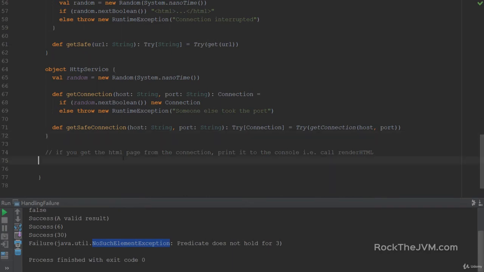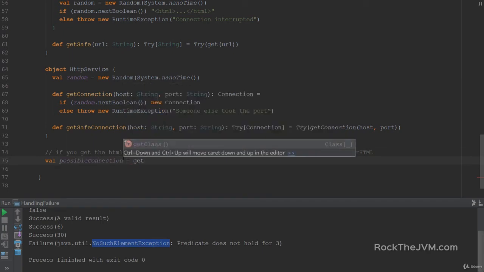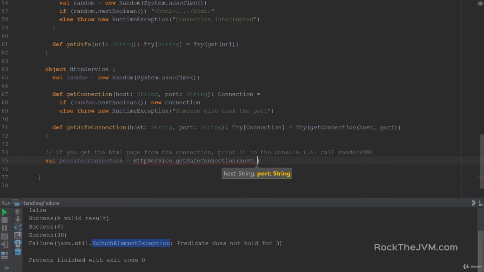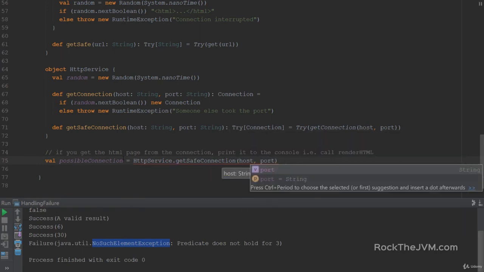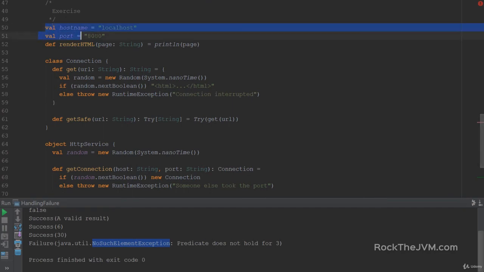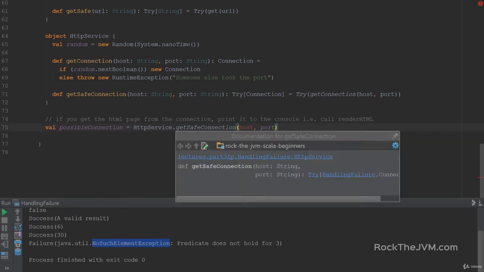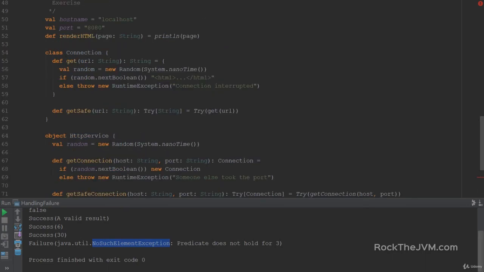So now that we have our safe APIs, let's just create our connections. So I'm going to create a val, call this possible connection, which is get safe connection from HTTP service. So HTTP service dot get safe connection with the host and the port that I had earlier here. Okay, let's just assume that these are valid values. Host is a string and port is a string. Cannot resolve host name, of course. Let's just call it host.